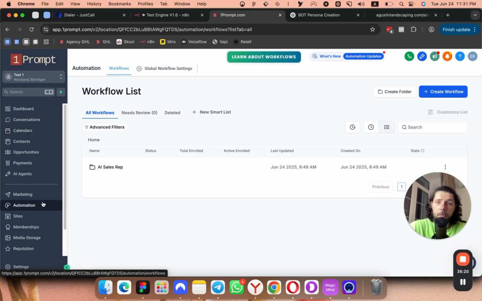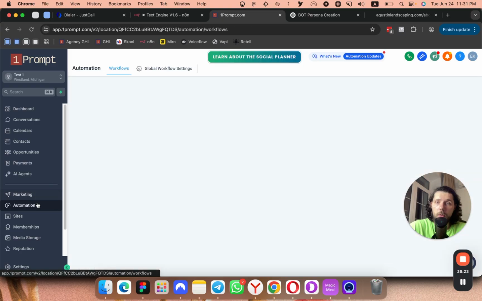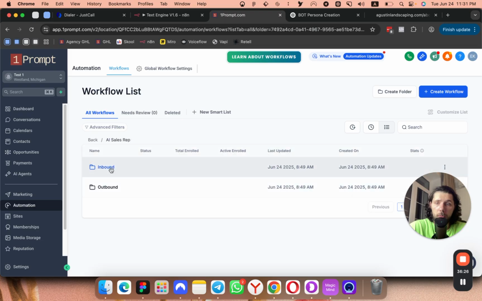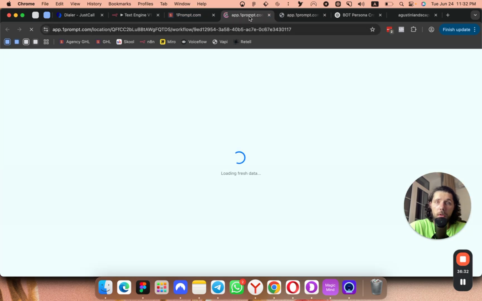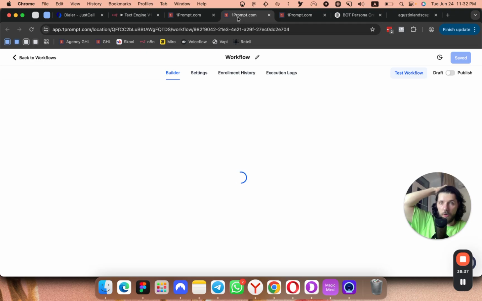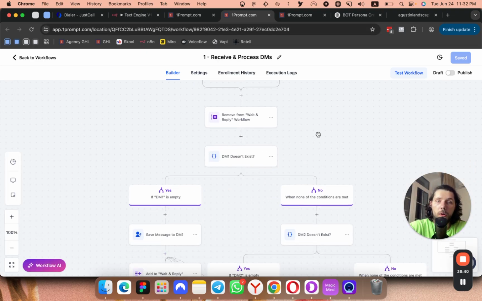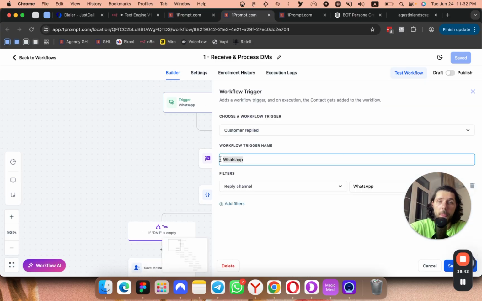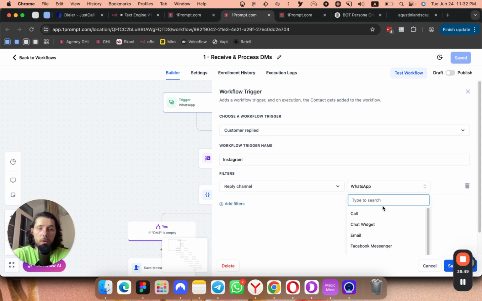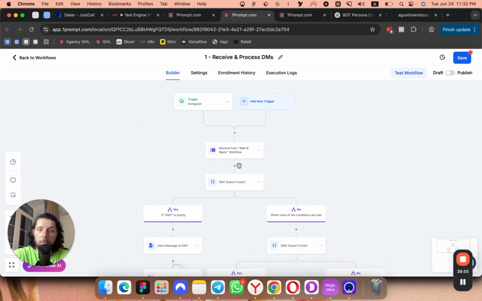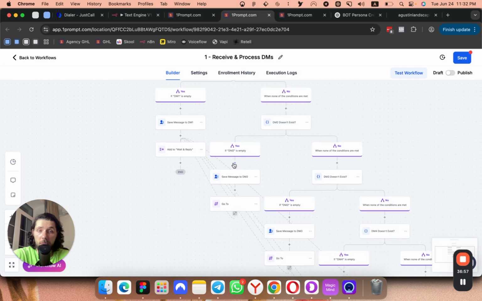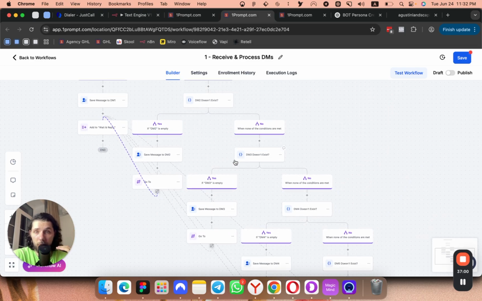Automations. So let's set the inbound messages in. So receive and process and wait and reply. They go hand in hand. So here you are triggering Instagram. Channel is Instagram DM. Save. We're not changing anything here. This is the multi-message processing.